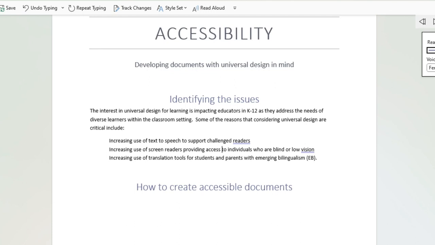And you can see here, you can adjust in the settings for the voice in the immersive reader. You can adjust the reading speed, and you can adjust whether it's a male or a female voice. Let's see, did it change? Increasing use of translation tools for students and parents with emerging bilingualism, EB. So that's how it made the change, okay?